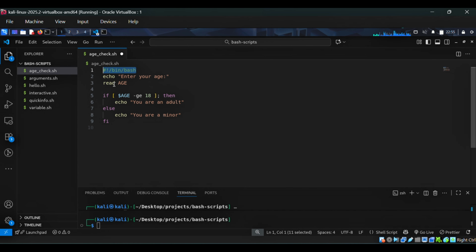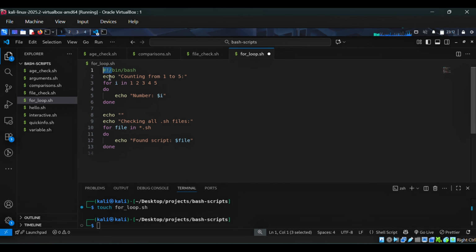Now this is the script. So if you look at the script, this is the shebang. And here we are printing something on the screen. And what are we printing? Counting from 1 to 5. Then after that, we are starting our for loop from here. And we are saying that for i in 1, 2, 3, 4, 5. And what the for loop is doing here is that it is iterating over that list, that is 1 to 5. And after that, the do command here starts the loop body and the done ends the loop.